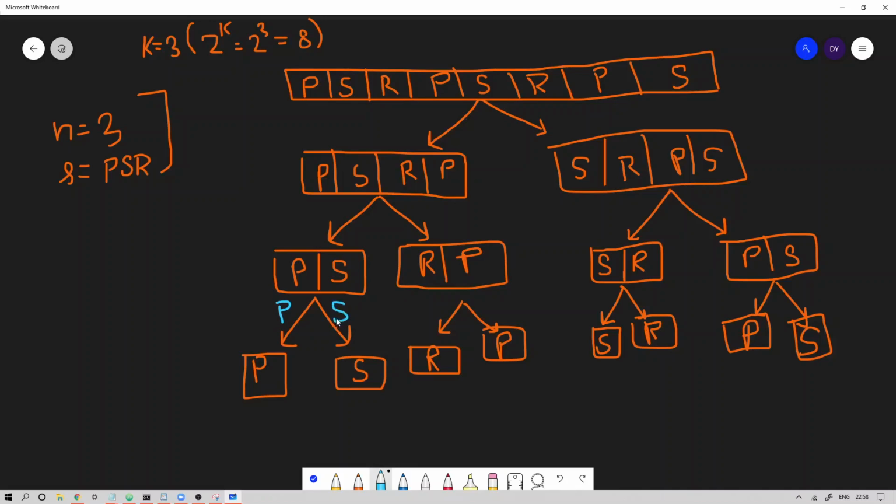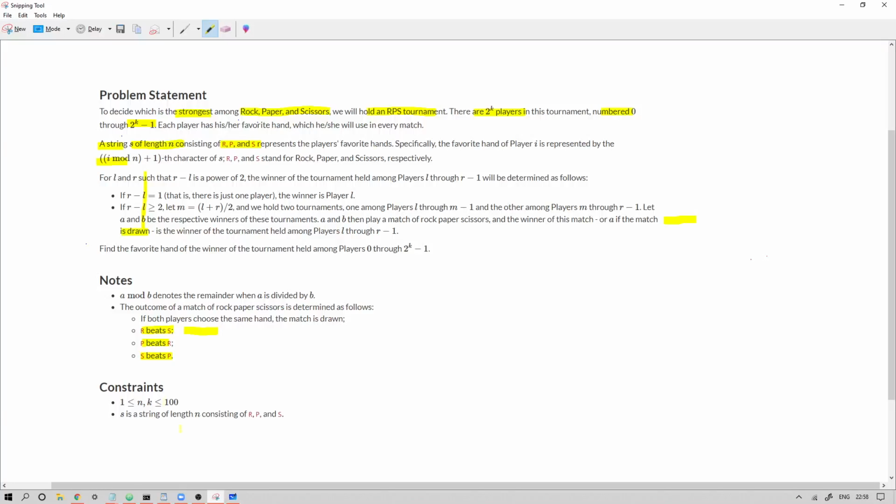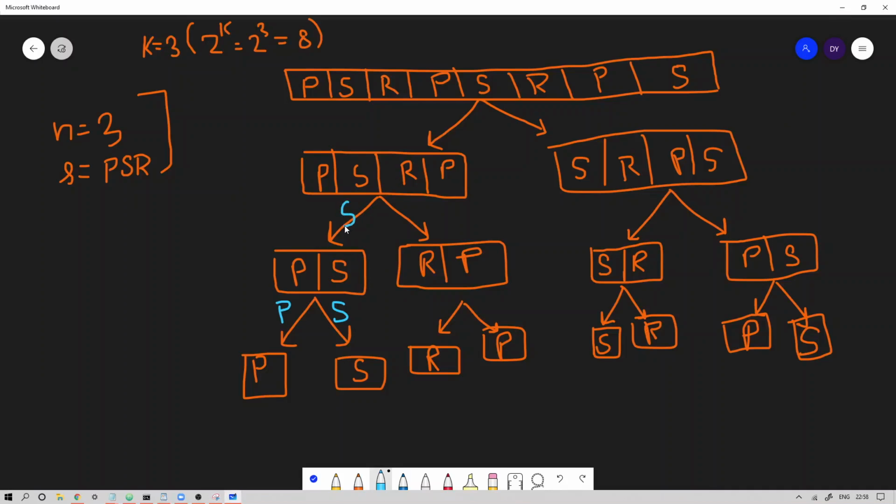And here it is S, right? But who will be the winner among P and S? Paper or scissor? For that you can use this rule: paper and scissor, scissor will be the winner. So here you get scissor. Similarly, you can fill these two. Here will be rock, here will be paper, and between rock and paper, paper will be the winner. Then similarly from scissor and paper, you can decide scissor will be the winner.